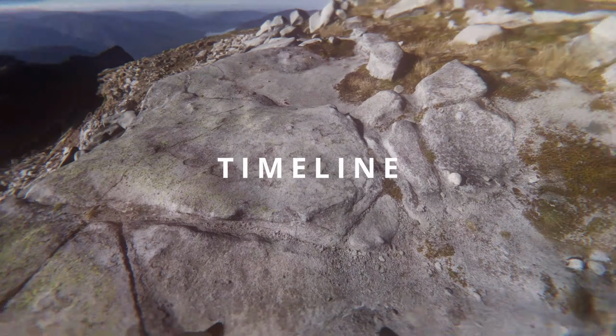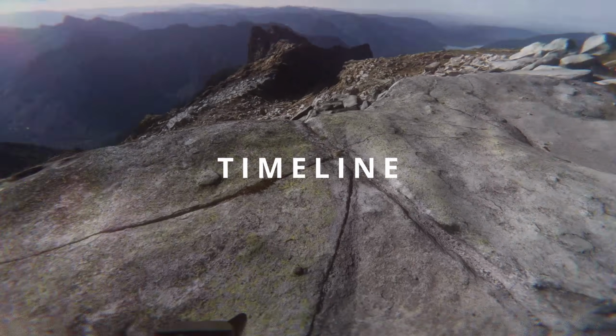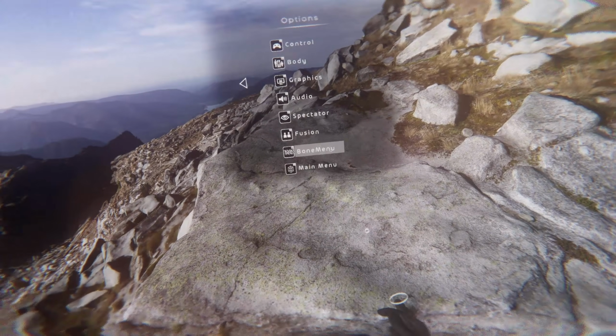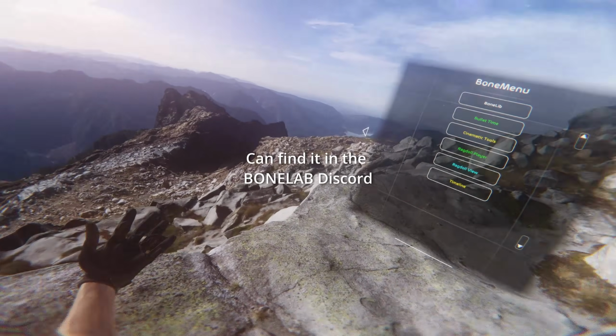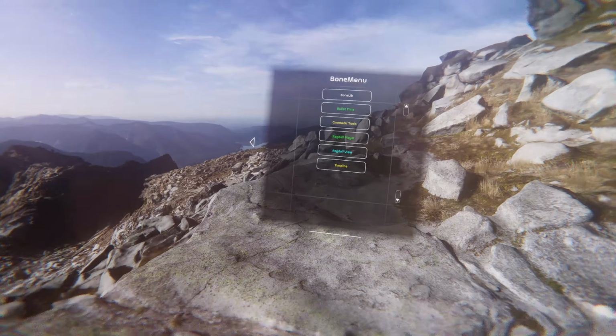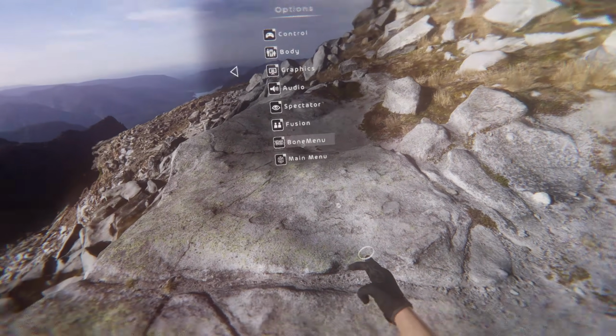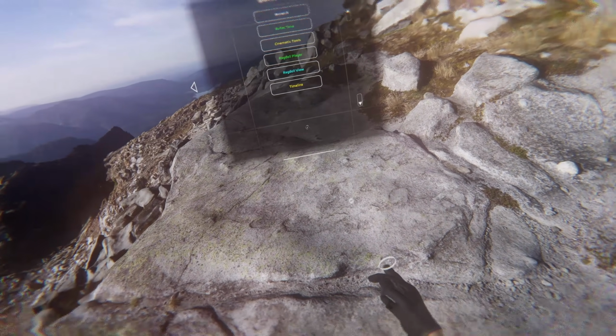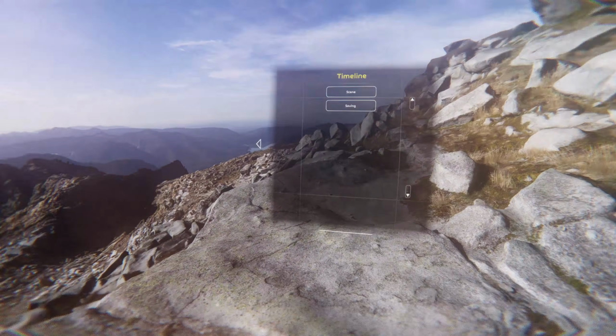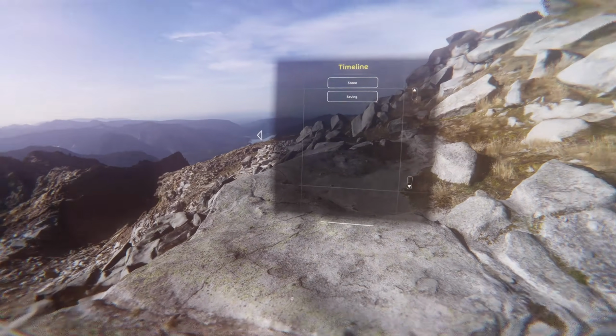Today I'll be showing you guys how the timeline mod works. Timeline for BONELAB to be specific. Okay, so to use the timeline mod, first you want to install it obviously, but once you get it all installed, you'll have to go into Bone menu, and timeline. Obviously you have to get BONELAB and all the things like that first.